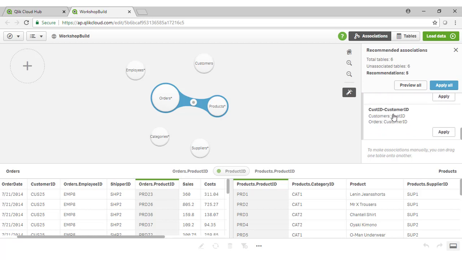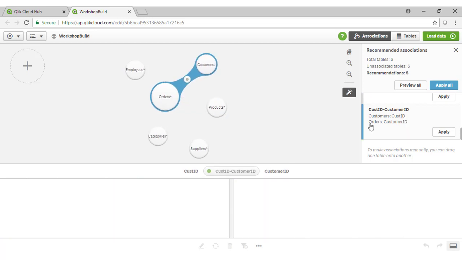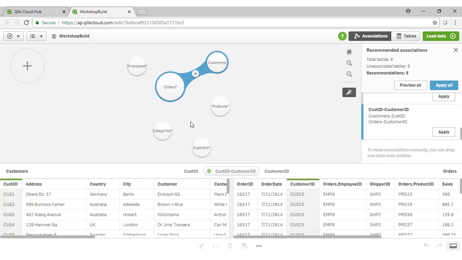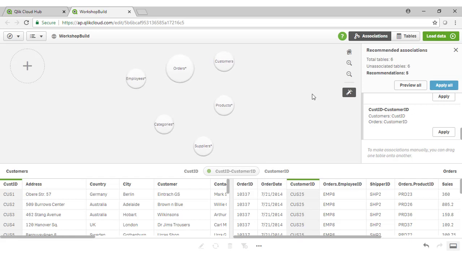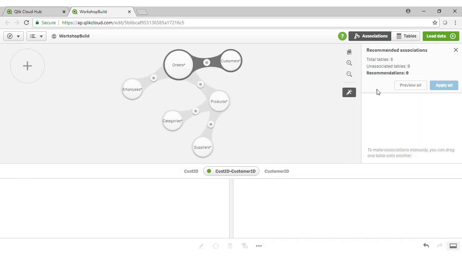So if we take a look at, say, this link here between the customers table and our orders table, the suggestion here is to use customer ID in our orders table and link that to cust ID in our customers table. So it is truly understanding the nature of these values that are in the fields there. Now I'm going to apply all of the suggested links here in order to build my data model, as I'm pretty confident that Qlik is going to be able to apply those correctly.